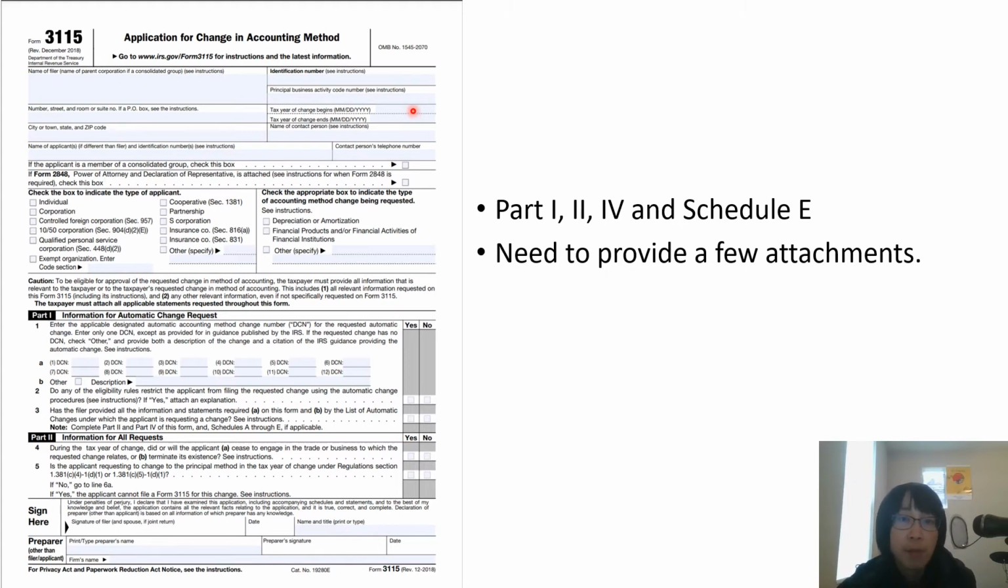And for that purpose, we need to fill out Parts 1, 2, 4, and Schedule E of this form. What's tricky about this form is that it's not just yes-no questions or simple calculations from line to line. We actually need to provide a few attachments to address the questions raised in this form. So that's why this form may need a little bit more extra effort to file with the IRS.